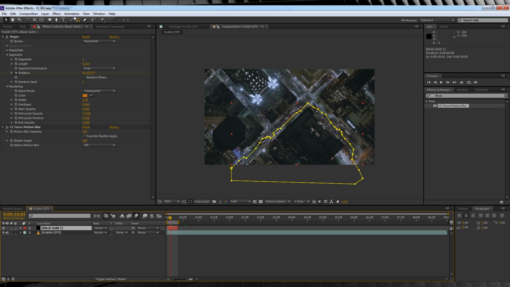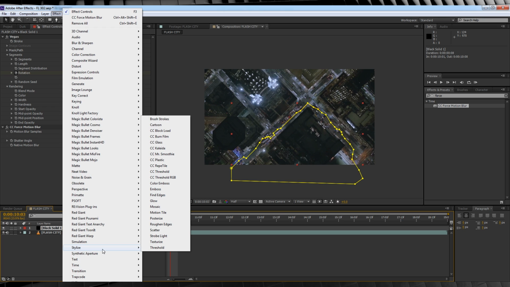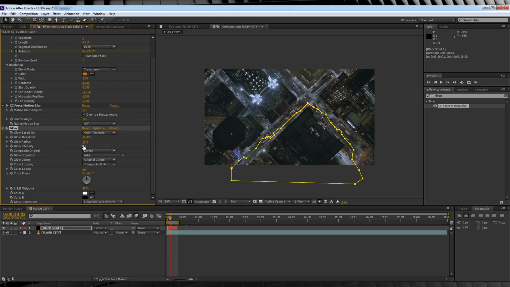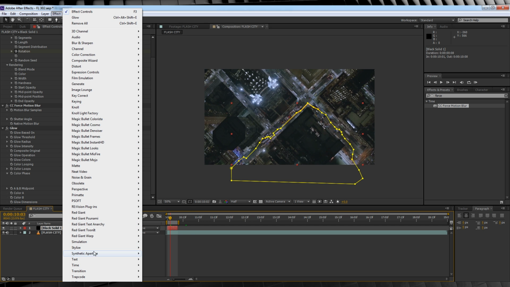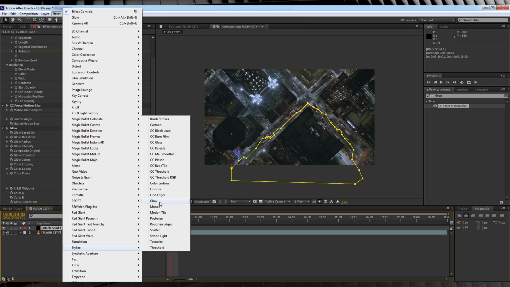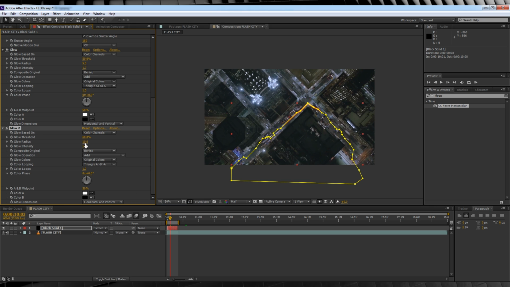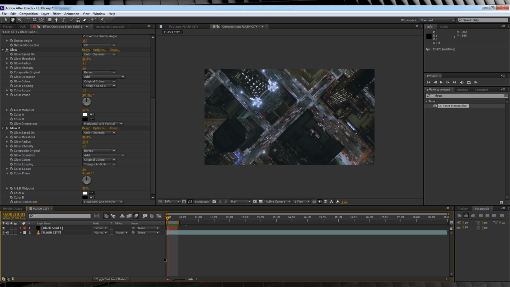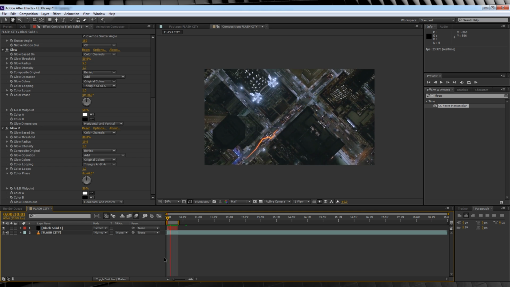He needs a glow. So let's head up to Effect, Stylize, and add a glow. Let's change the threshold to 50%, the radius to 5, and the intensity to 1.7. You know what? Let's get crazy and add another glow. I think we deserve it, and you know where it is. This time around, the only thing we're going to change is the radius. We're just going to bump that up to 80%. Now let's check out a preview. That looks pretty damn cool, I think.